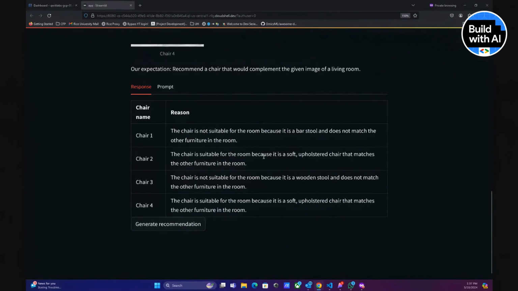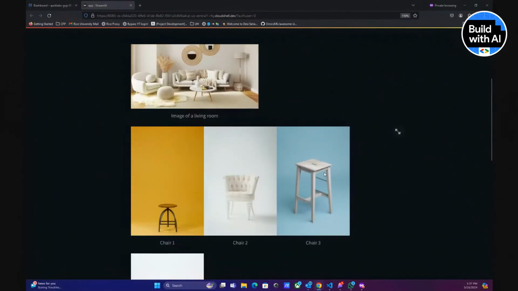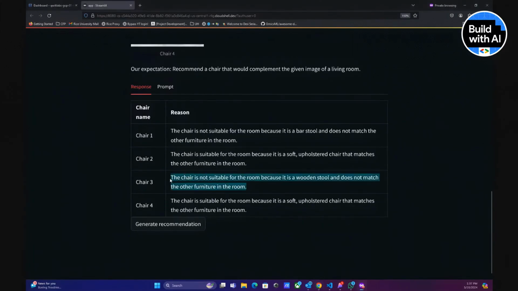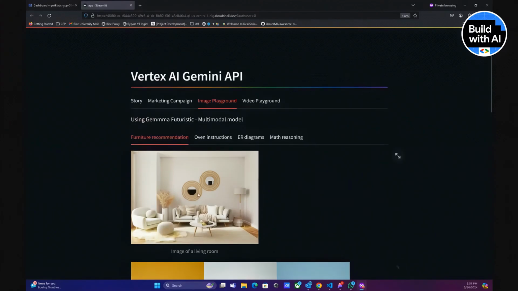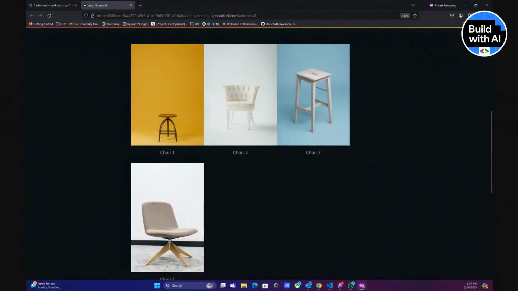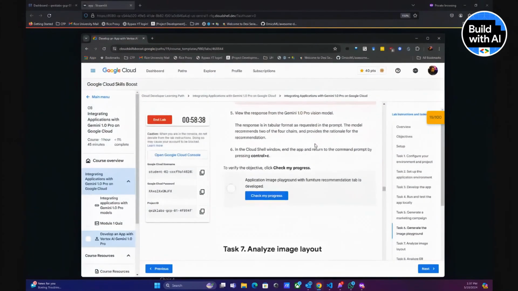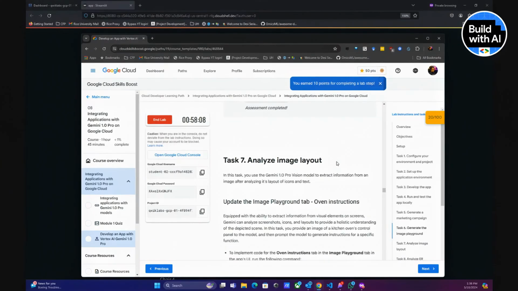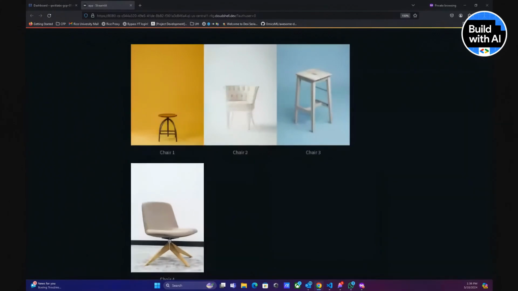So yes, this soft upholstery matches other furniture of the room. Chair 3 is again, yeah, probably doesn't match. Yes, not suitable for the room, doesn't match. Is suitable for the room because of this. And yes, so this does work. So let us go back to our cloud skill boost. It's developed, check my progress, and we have earned 10 more points. Now we analyze our image layout.